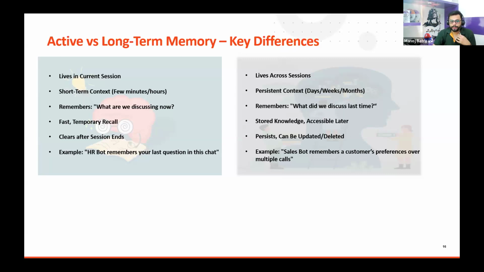So this is the difference between active and long-term memory. Any questions so far?